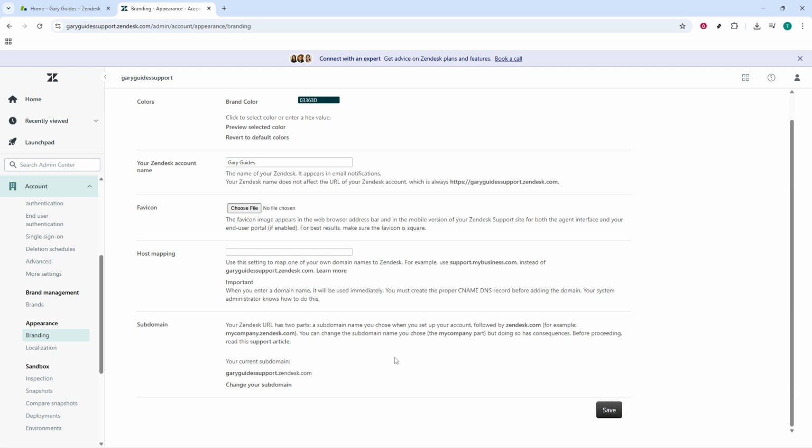That's it. With these checks in your browser and the Admin Center, you'll always know exactly where to find your Zendesk subdomain.